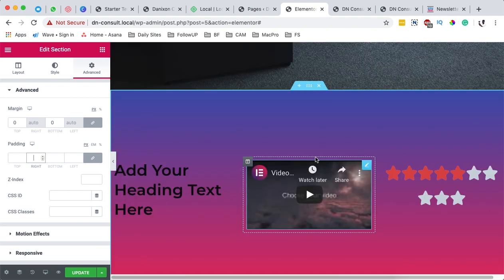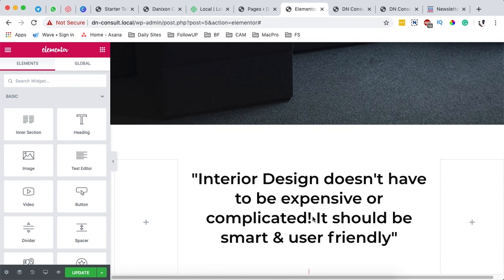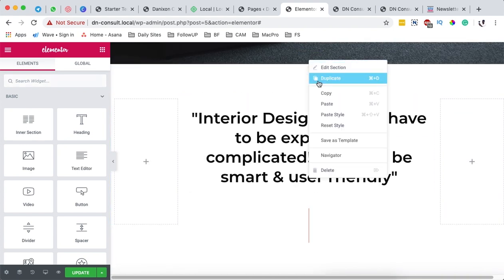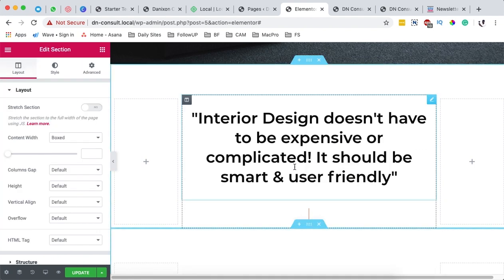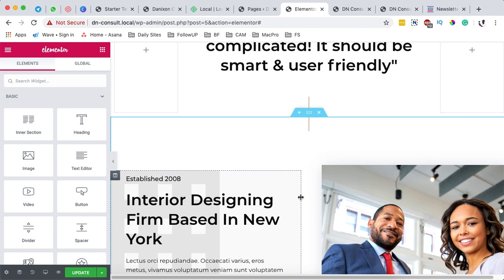Now we are not going to go into that. So I'm simply going to come back here and delete this section. To delete the section, of course, you simply come and delete that section. If you want to duplicate a section, simply click on that section and duplicate it. In this case, I'll leave this section over there.